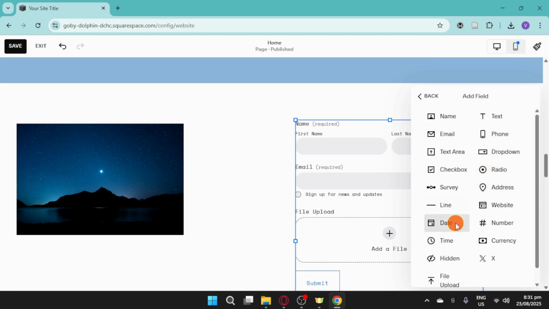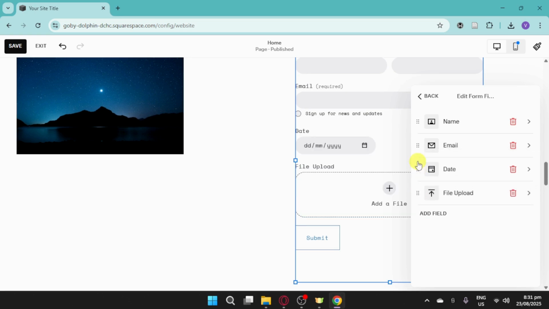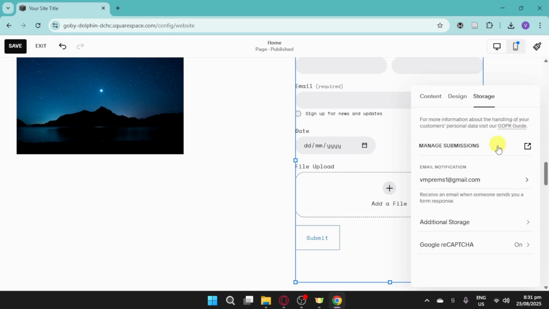For example, let's also put in here a date, and if you wish to rearrange them, just drag this six dots right there, and then as you can see, it's been rearranged. Now store this into the submission bin, and you will be notified for this part.